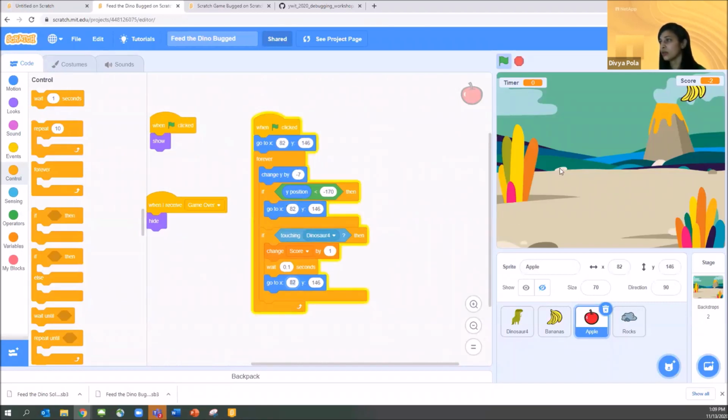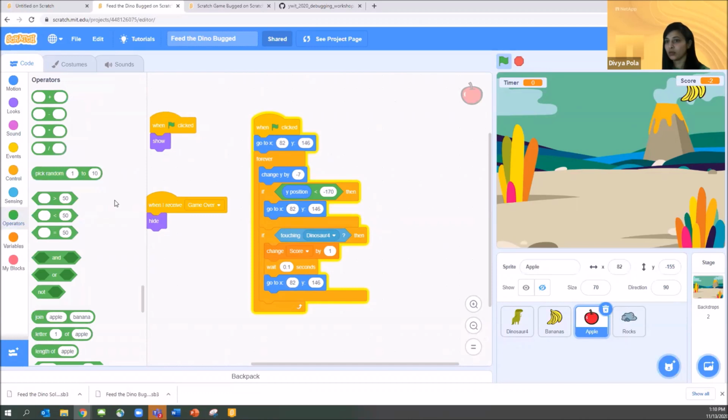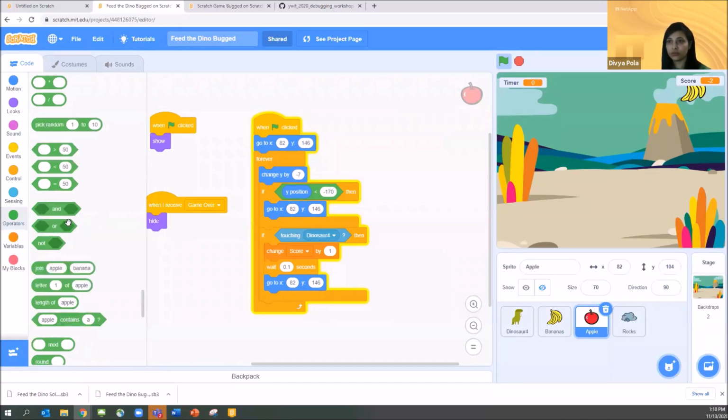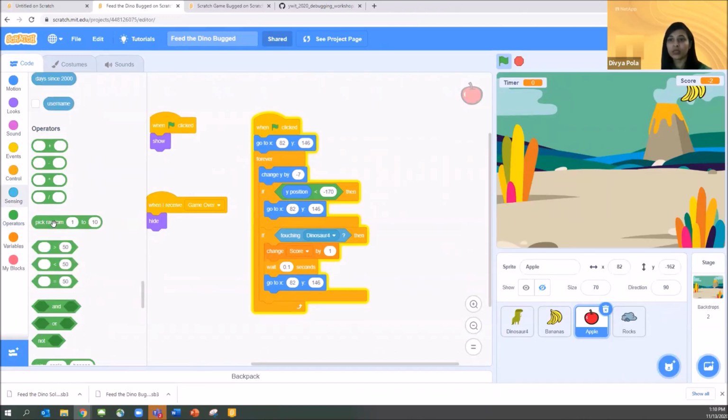So in a stage, your X coordinate is the position of your sprite on the horizontal axis, and the Y coordinate is the position of your sprite on the vertical axis. So on your horizontal axis, the position is always 82. And that is why the apple is always falling from that 82 pixel position, right? So in order to fix that, we've already seen how operators work, right? So we will use one of those operators, and that is nothing but picking a random number. So what is your random number range?